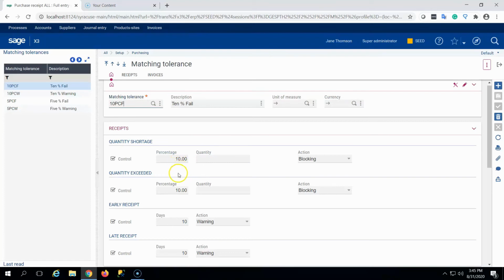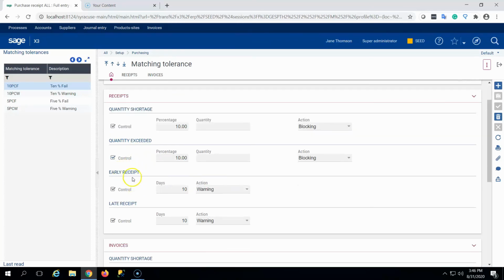You can also specify where your concern is for receipts that are over or under the specified parameter. And you can exercise control depending upon whether you receive your receipt too late or too early. Finally, note that you can put controls in place for invoicing, but we'll keep that as a teaser for another video we'll show you later.